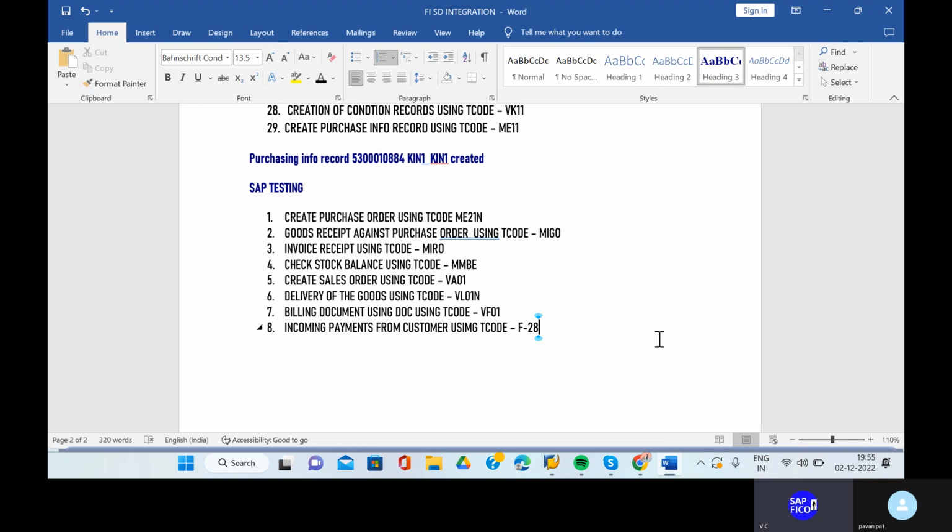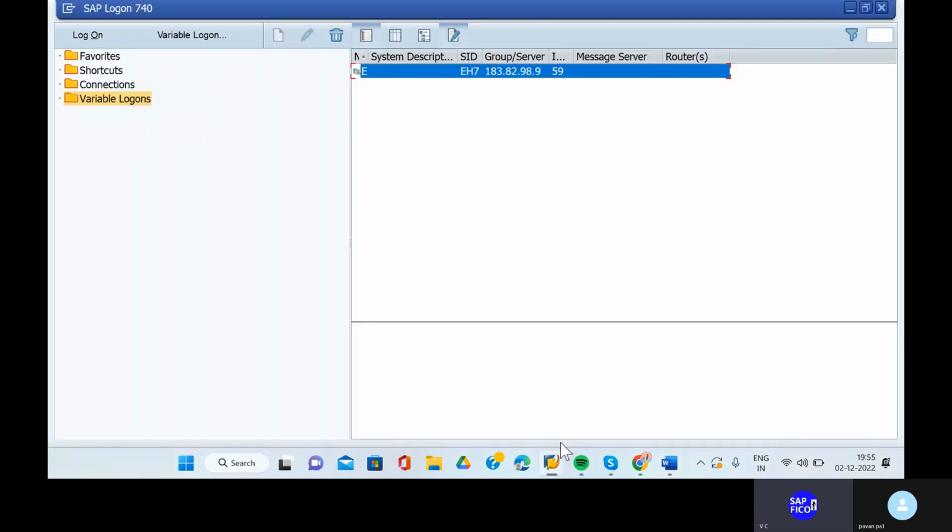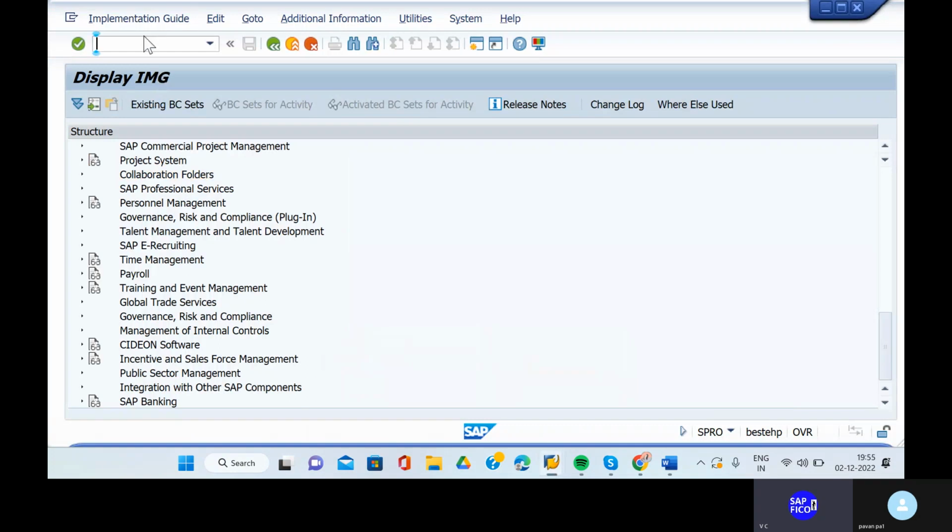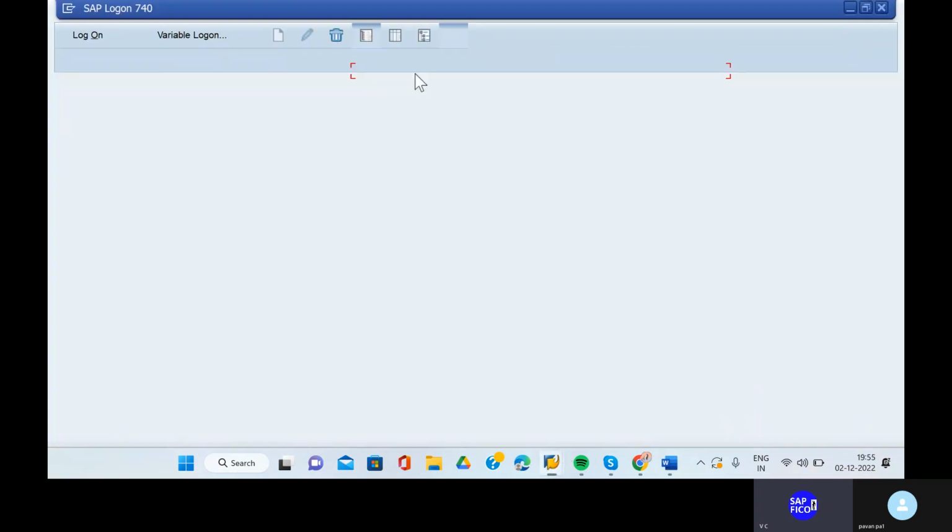Okay, what we need to do is go to the transaction code ME21N. Go to the transaction code. So I will tell you all these things in English.